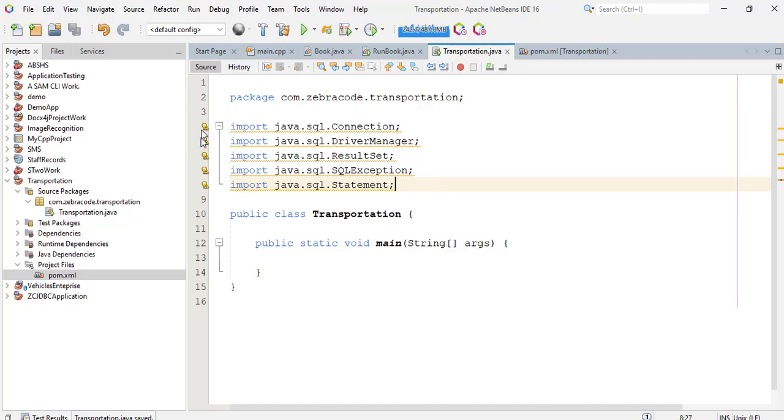It shows here at the moment that the imported classes have not been used. That's why they are underlined in yellow color. Now let's set our database connection. I will leave a comment here. Set database connection details.